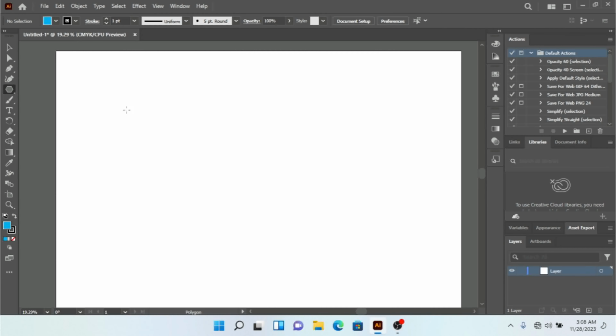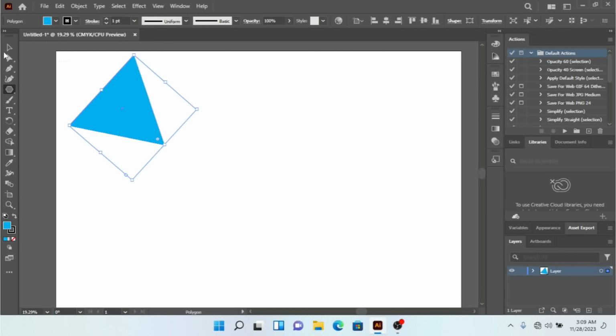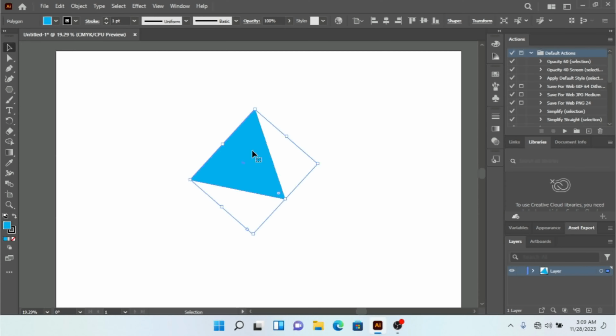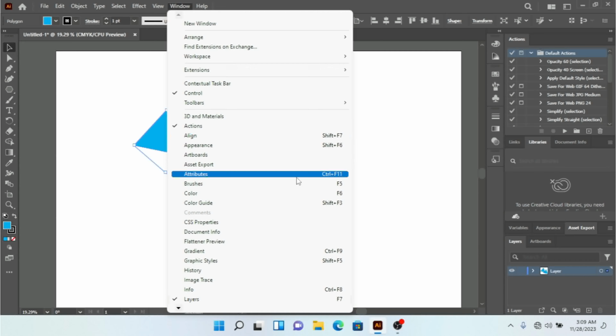So here, let me make a shape. If you make a shape in Adobe Illustrator, you can see in the layers panel that it is in one layer. If I make a copy and create another one, you can still see they are all under one layer. Also, let me not forget: if you don't see the layers panel, you can click on Window, and from there you can check the layers.